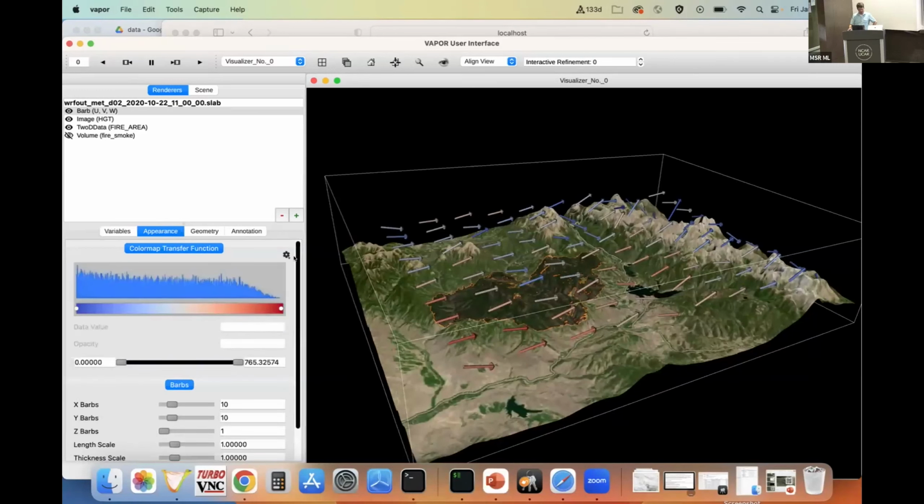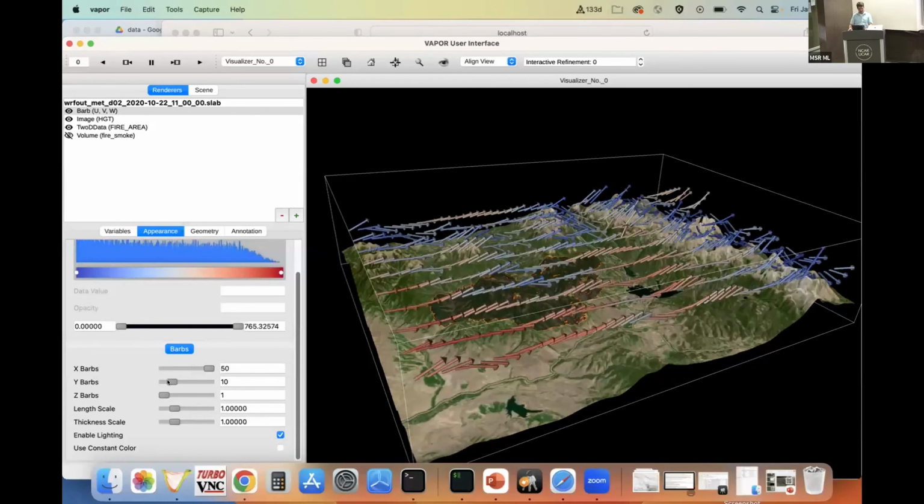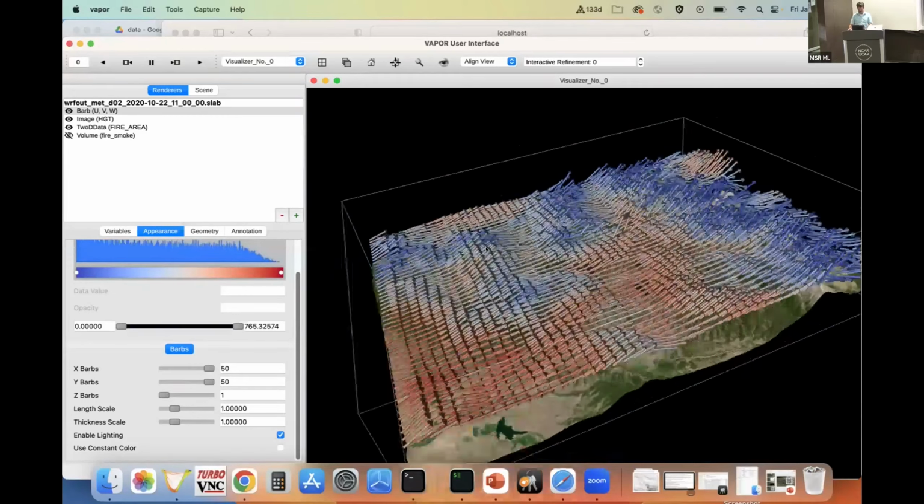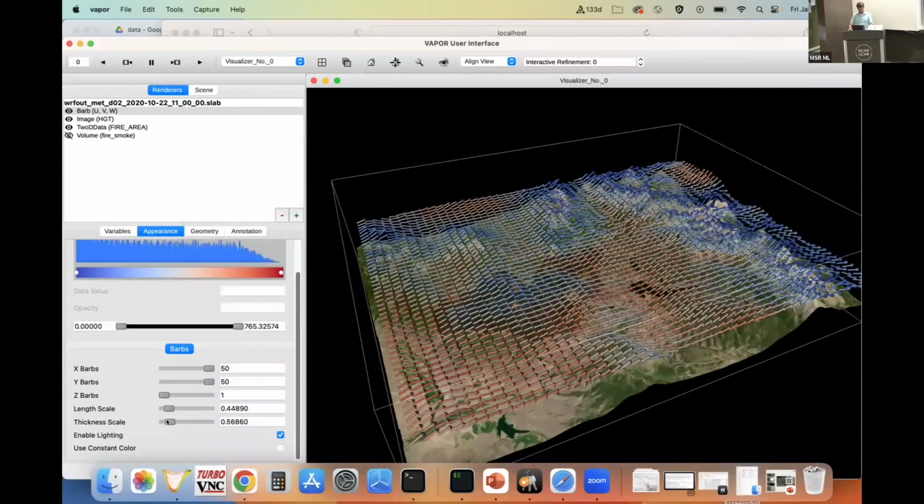I can go to my appearance tab, and then zoom is in my way. There we go. So all of the color mapping and the transfer function are done the same way, but the parameters that are unique to barbs are here at the bottom of the appearance tab. I can max these out on the X and Y axes, and we just have tons of barbs like that. Adjust the length, make them thinner or thicker, whatever you need.